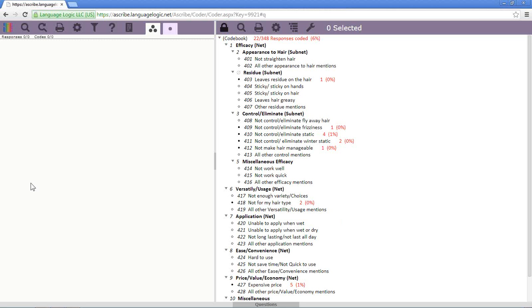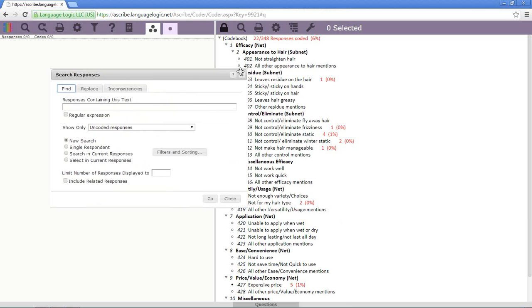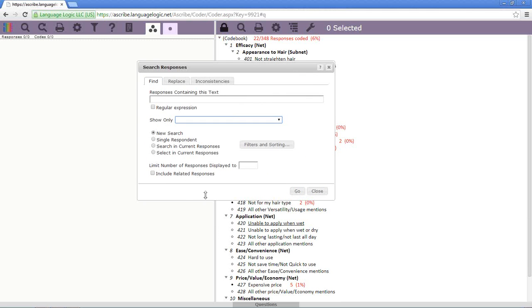I'm going to go ahead and get started and talk about search. When we first navigate into Ascribe Coder, what we see is a text box, the responses containing this text box. This is our search box. By default, this is just a straight search. If we want to use regular expressions, as we do today in review responses, we'd want to toggle on this regular expression option. And I usually toggle that on first thing.